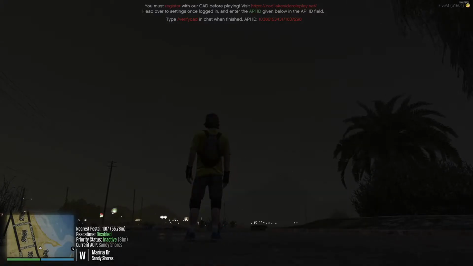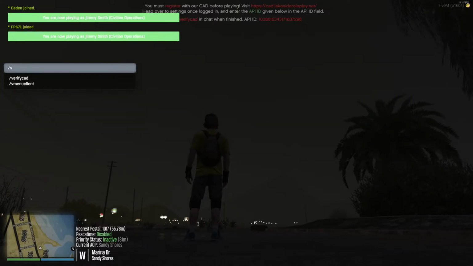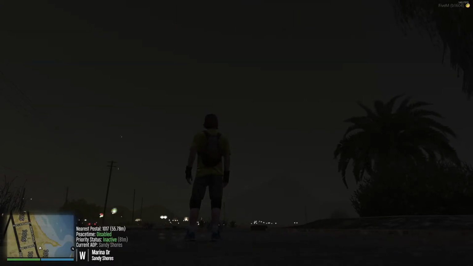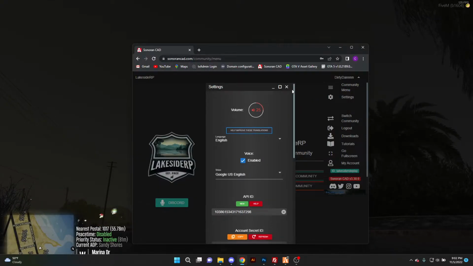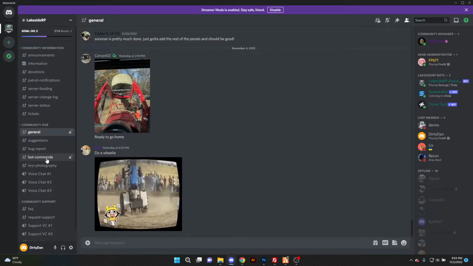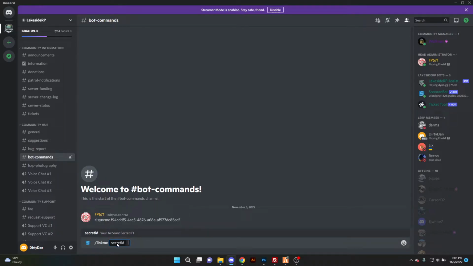Then come back into game and type in the chat /verify CAD. If you did it right, the pop-up should go off your screen and you're ready to go within the CAD. Now, in order to get your permission keys within the CAD, you're going to want to head over to the Discord. When you get in the Discord, head over to bot commands within the community hub category, and type in !link me. Once you do that, it'll say secret ID here.